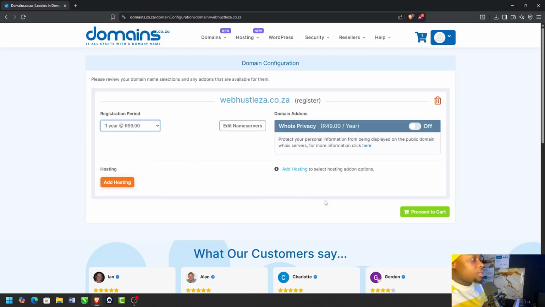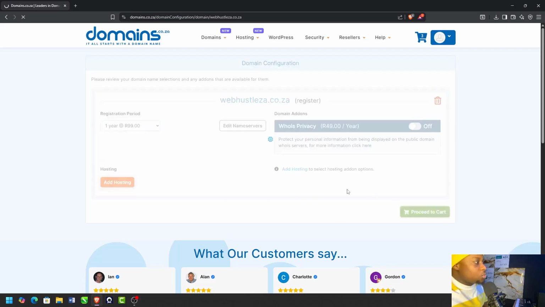On this side, the domain add-ons, if you want to add the WHOIS privacy, then you turn it on. Then it's gonna cost you 49 rand per year, but it's not really necessary. Then once you're done, you proceed to checkout.